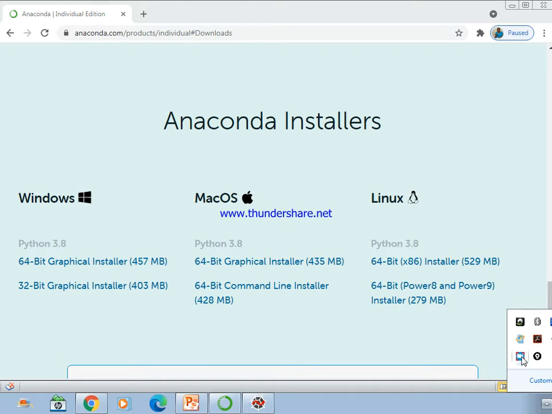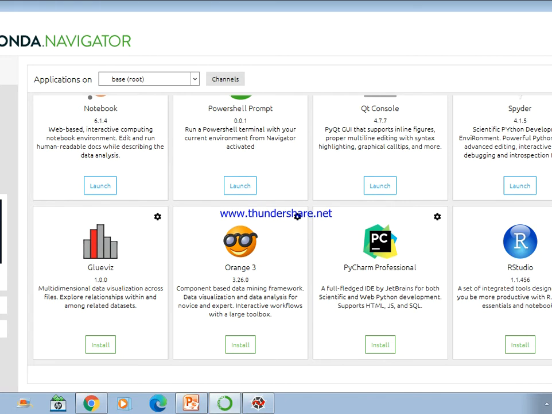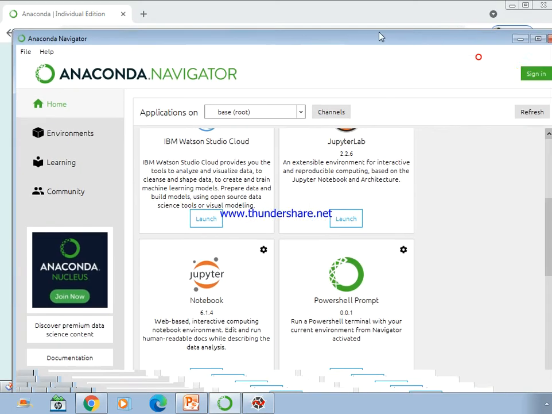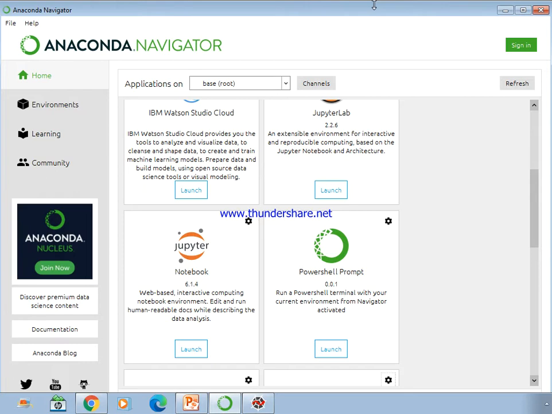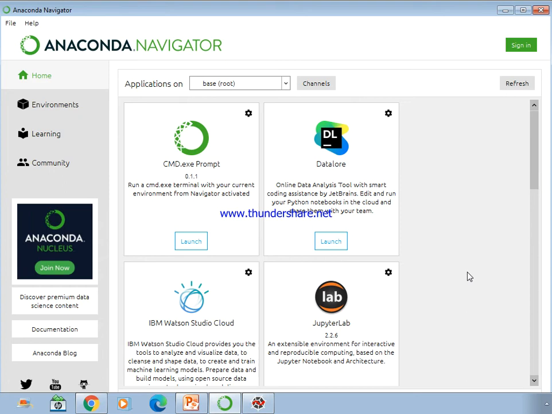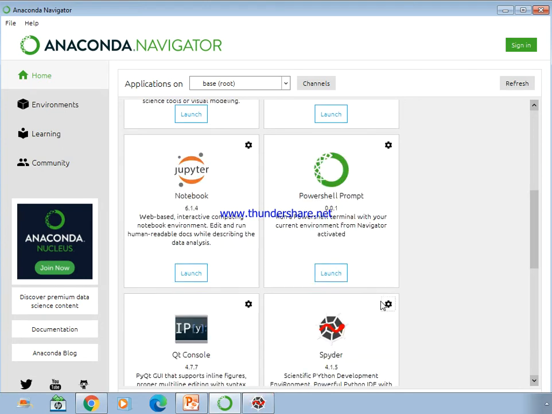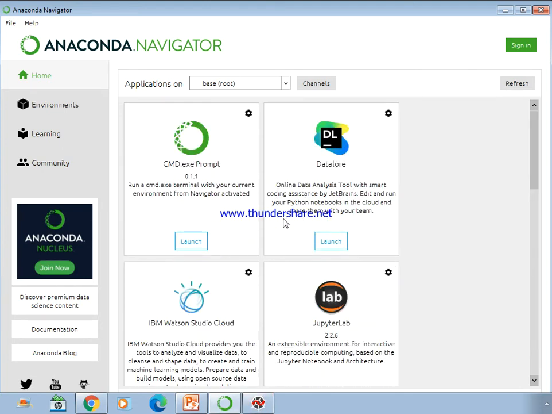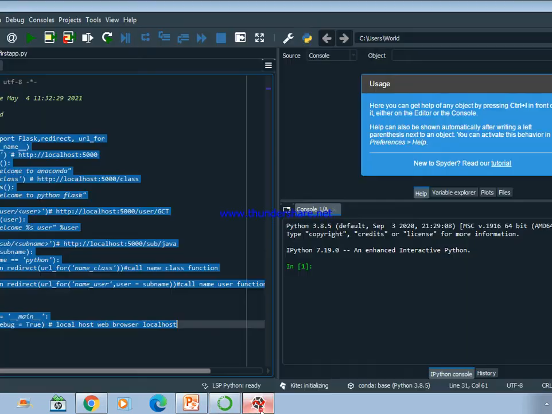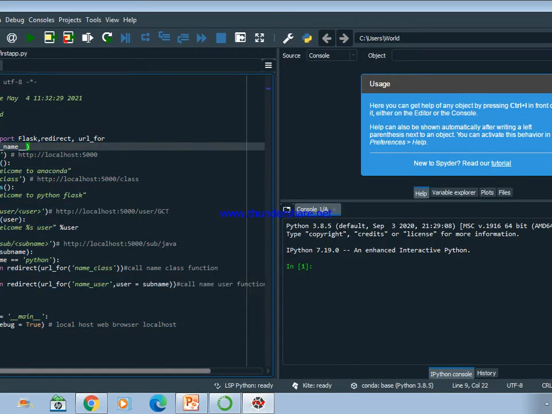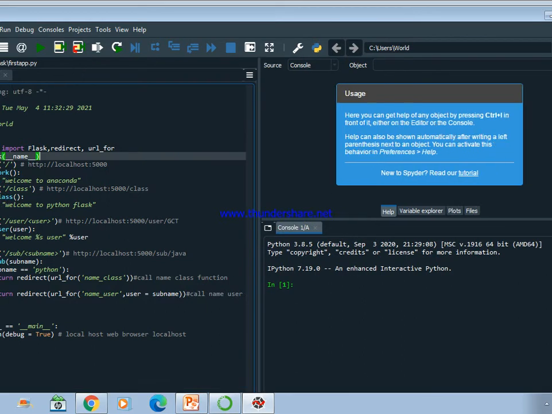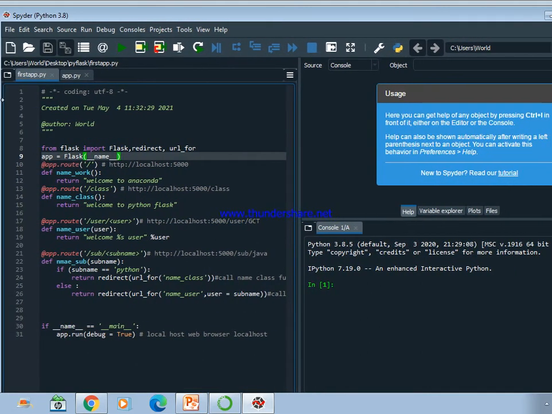After downloading, what I am going to do now is open Anaconda Navigator. You can open your Anaconda Navigator and then click on the launch button for Spyder. I have already clicked it so that it's available. So just click on the launch button for Spyder. Now Spyder is opened within Anaconda.